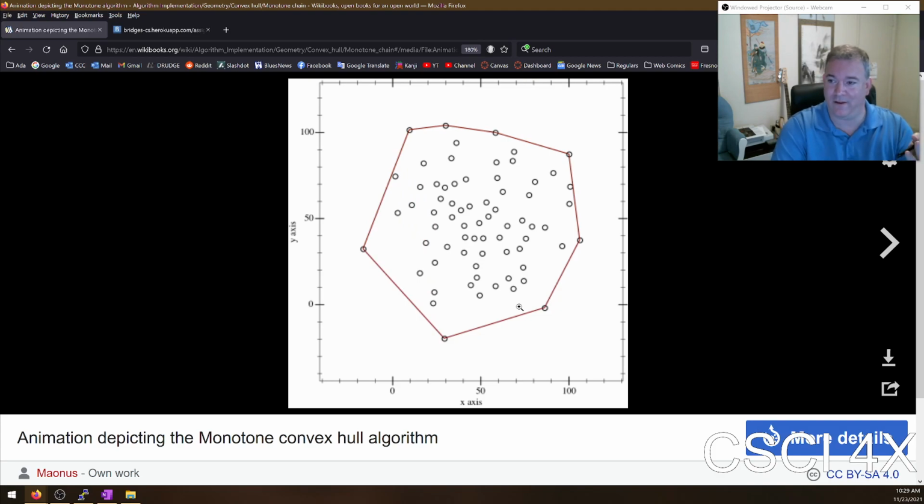And then if you ever discover a left turn, you pop off the last person and you check, do I have a left turn again? Yes, pop off the last one. Do I still have a left turn? Yes, pop it off. And you keep doing that either until you've got a right turn on the last 3 points, or you're down to just 2.